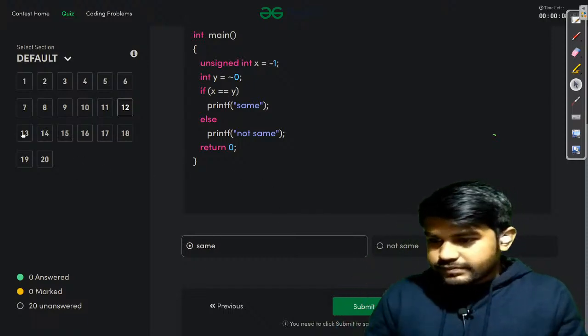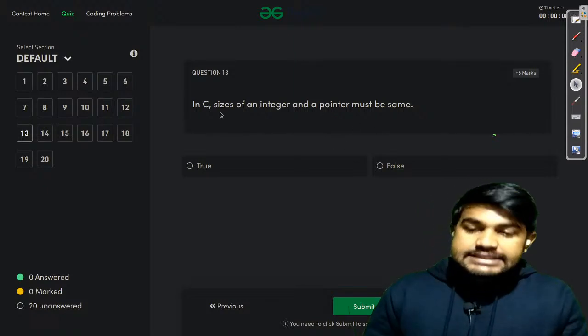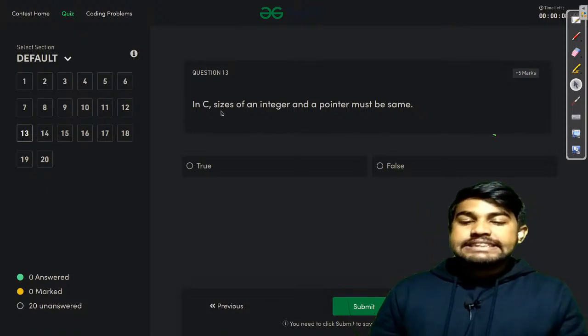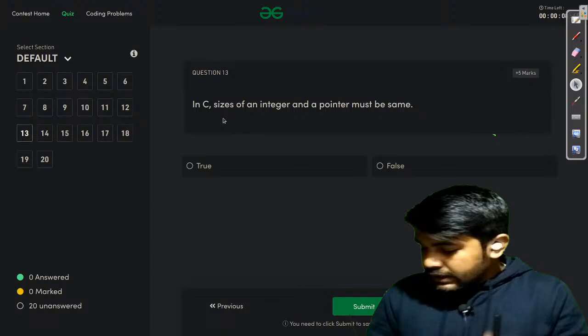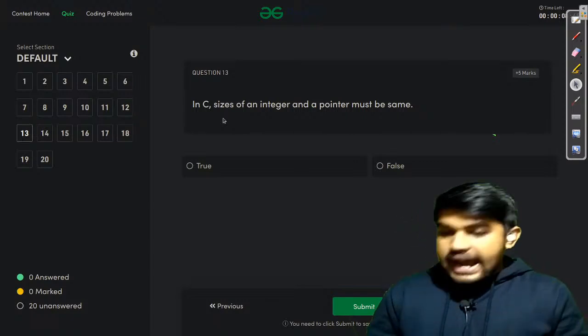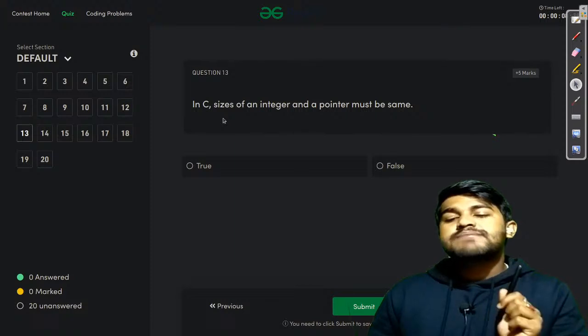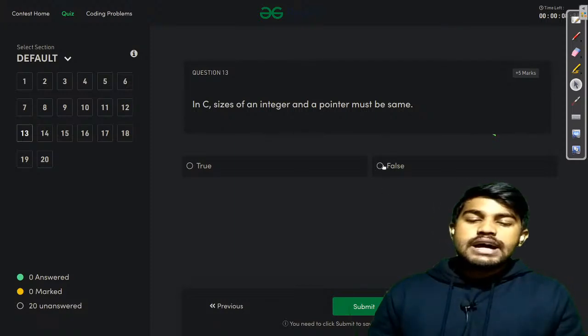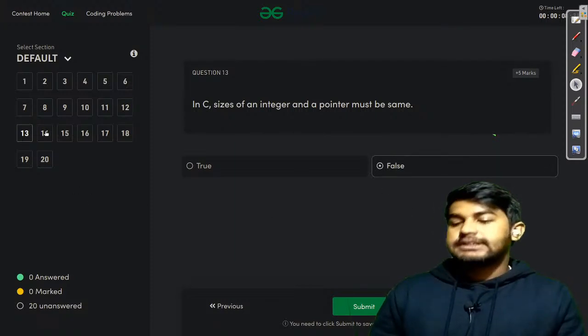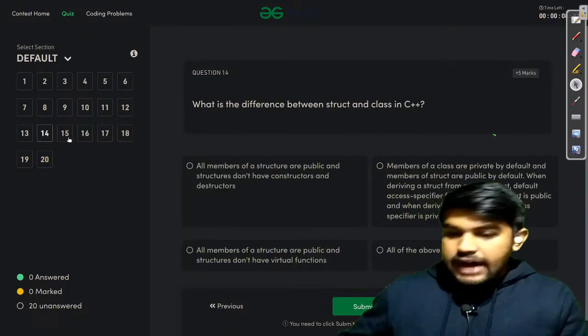Okay, now in C, sizes of an integer and a pointer must be the same. But this can't be the same. Why? Because this is compiler dependent. So you can just answer false itself. Okay, then you have the 14th.